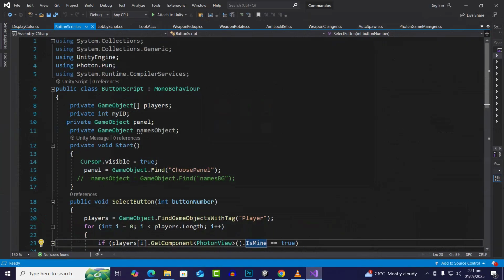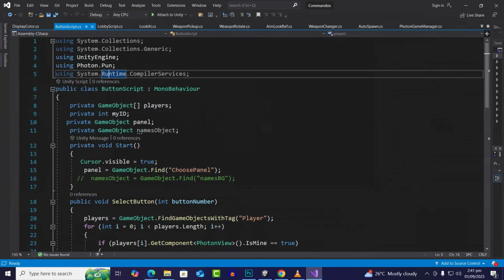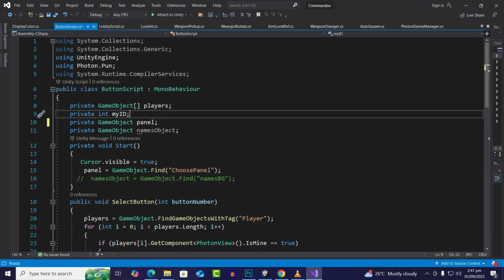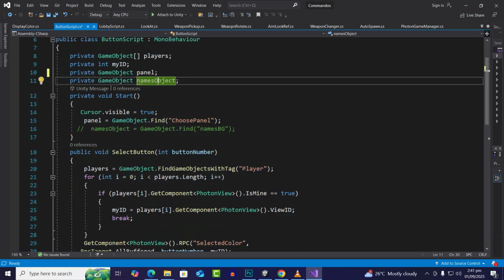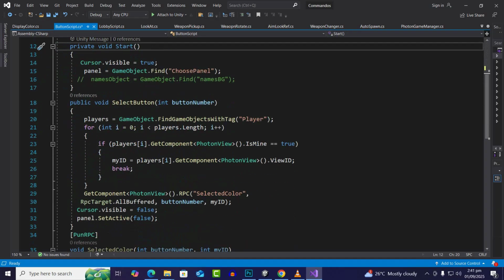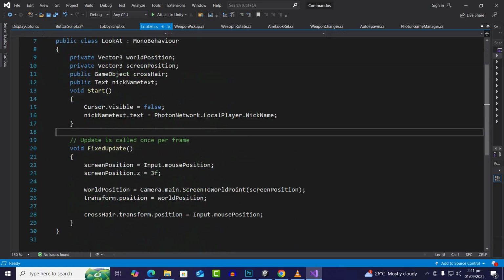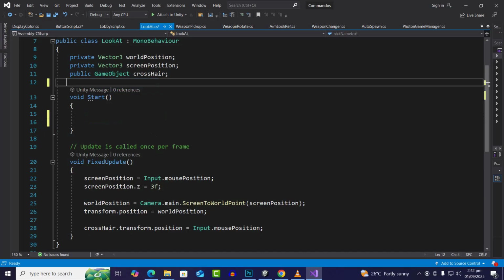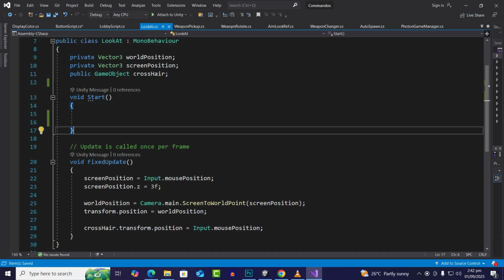I already have written this script for the button script. So first of all we will include the pawn, and other things are same. Then we will get the private game object players, and assign the IDs 0, 1, 2, 3 like that, and then names object. This thing we will use later on. In the start function we are making cursor visible true, and you know that in the look at script we made the cursor dot visible false, so we can delete it. Also we have used the public text nickname text, and we are not actually using it like this. We will create the panel for the character names, so we can delete these things as well. Okay, so we don't need it for now.